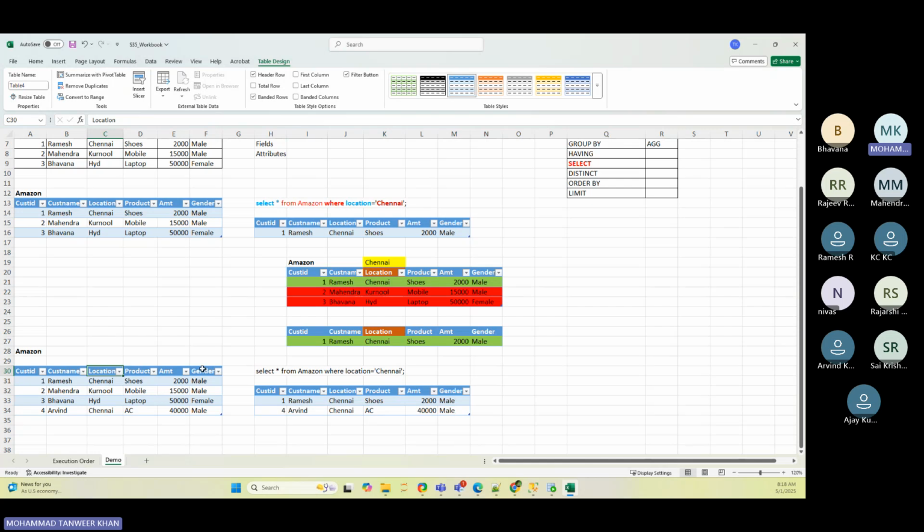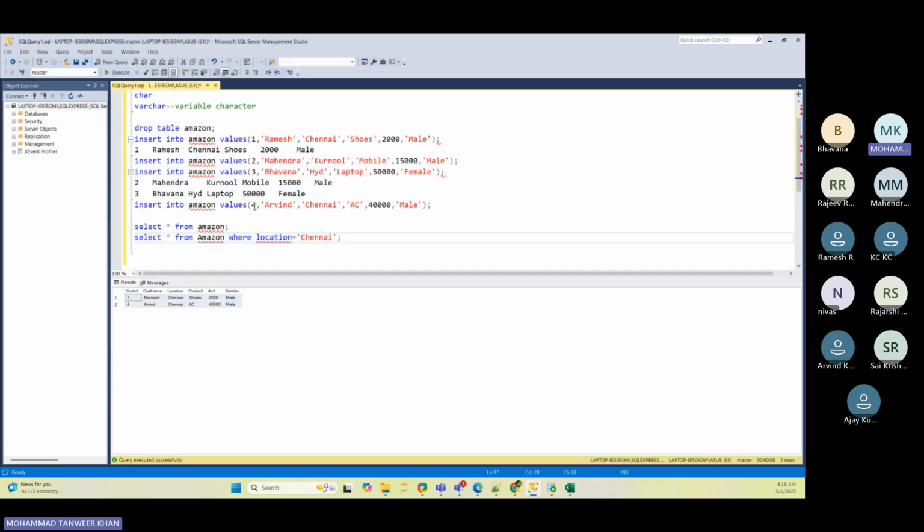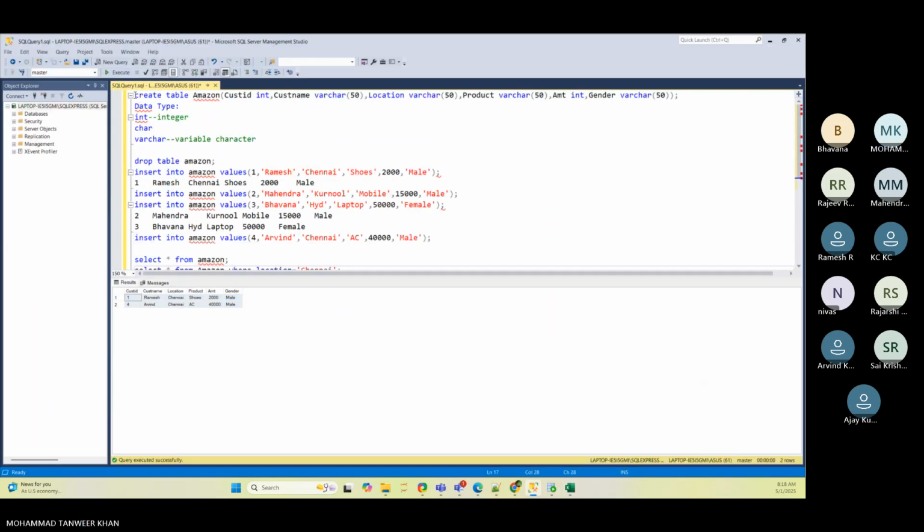Suppose you want to apply a filter on gender. You can write gender equals to male, female, whatever you want. You can apply a filter on amount, any column. Okay. Now, the same code which I've executed now, you can execute this on Oracle as well.